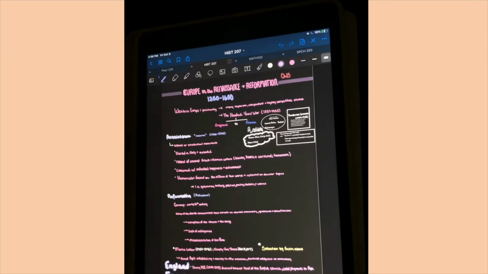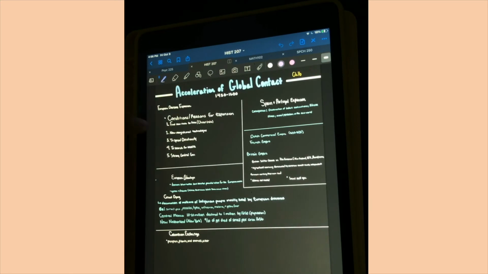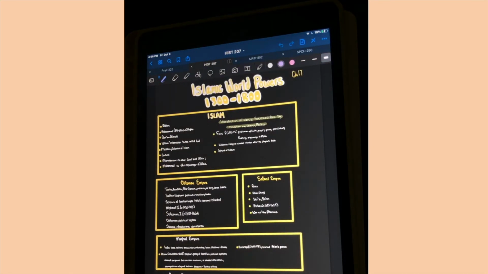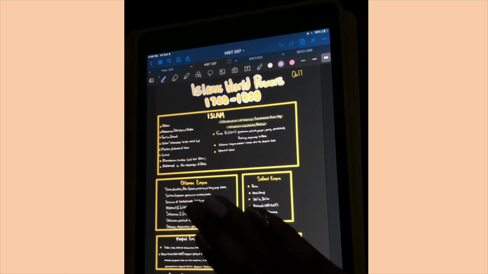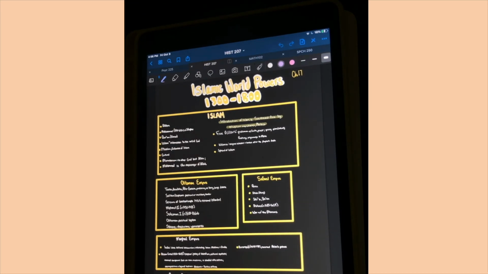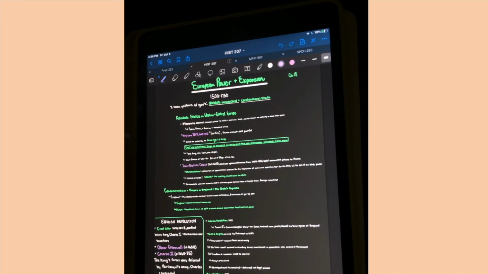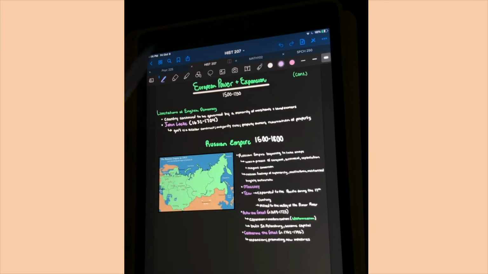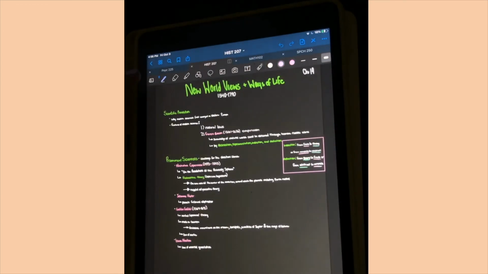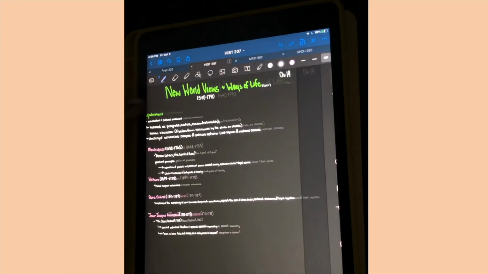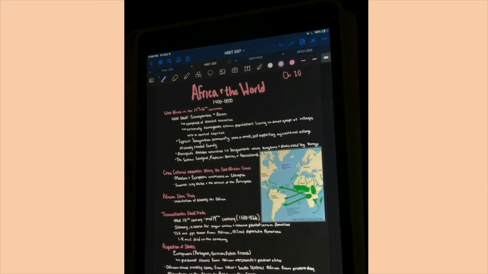I guess my favorite notes would have to be history because I do this once a week. I read the PowerPoint and take notes, and so I really put a lot of effort into these because it's the easiest thing I could possibly do, but also the most helpful when it comes time to studying. And I really like choosing the colors and taking my time with this and just making them look cute.